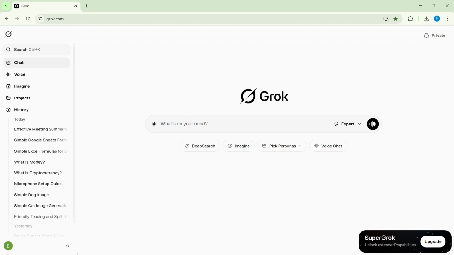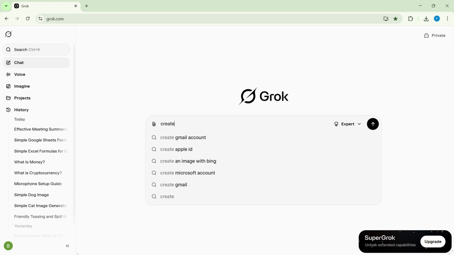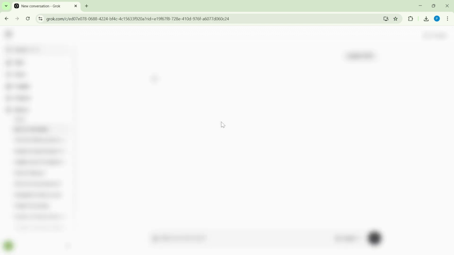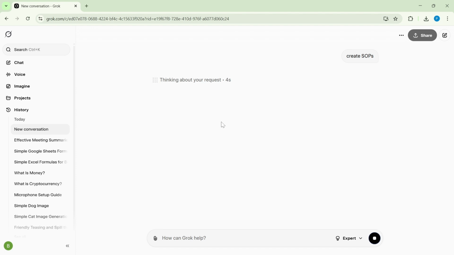Now, let's create an SOP. In the chat, clearly tell Grok what you want. State the process name, who the SOP is for, the objective, any prerequisites or required tools, and the exact steps you want covered. You can also mention roles and responsibilities, quality checks, safety notes, and definitions or acronyms to avoid confusion. The more context you provide, the more accurate your first draft will be.